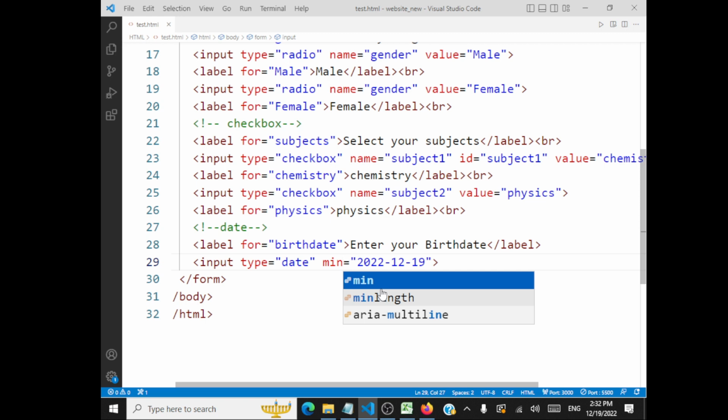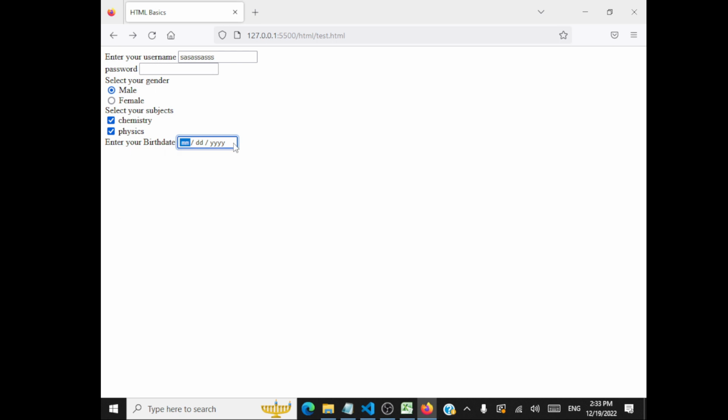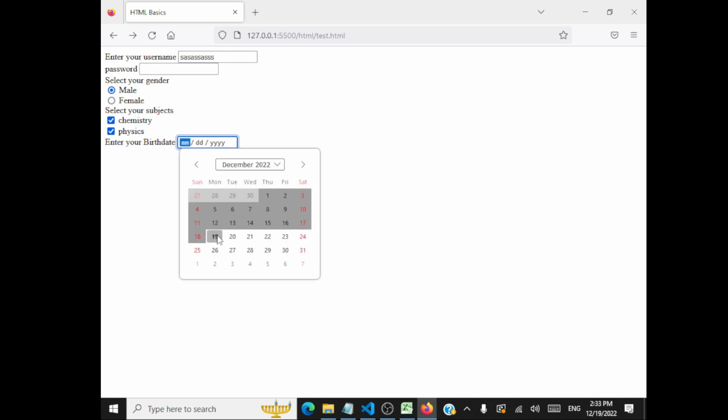What is this min? When I say min, minimum is today's date. Any date after this date can be booked, but the previous dates cannot be booked. So you're blocking the user. So you will see that here. The minimum starts from today. The previous dates they cannot select.